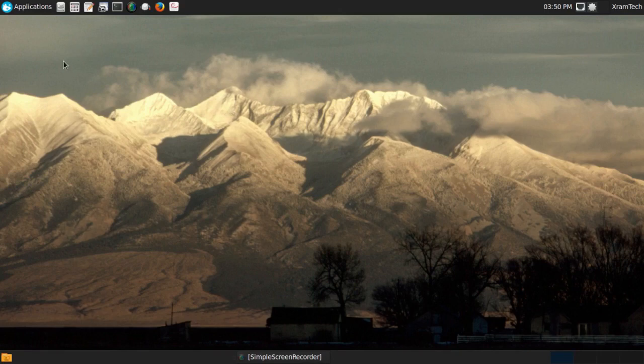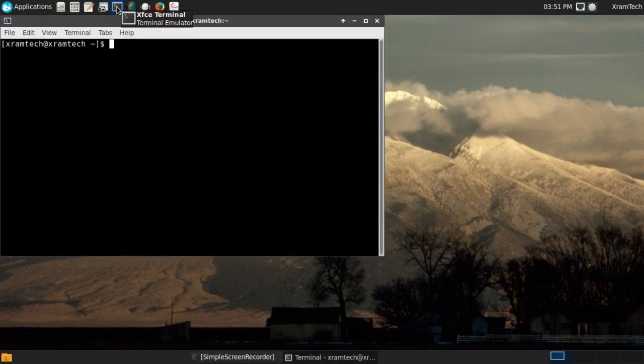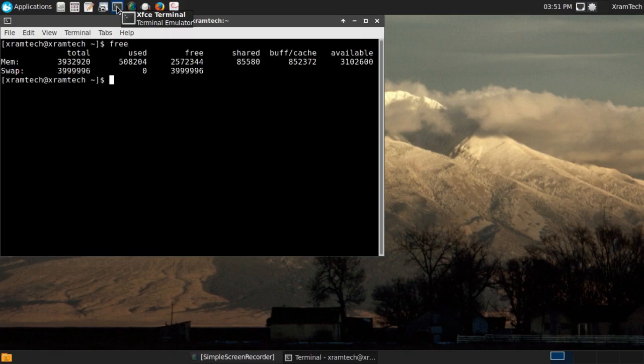Now I can't actually show you the printer working because I've used up all of my USB slots here, but I've tried it before and I know that it works perfectly. Now with nothing but Simple Screen Recorder going, let me see how my memory use is. I'm using 508 megabytes, roughly, out of approximately 4 gigabytes, and that's with Simple Screen Recorder running.